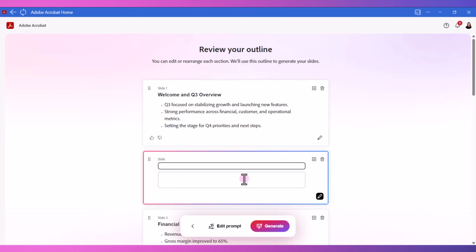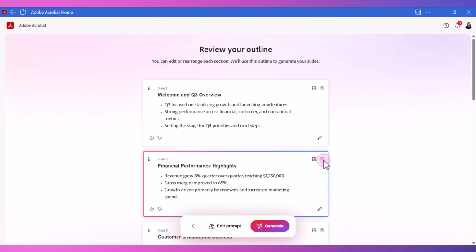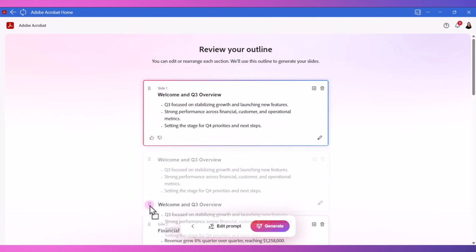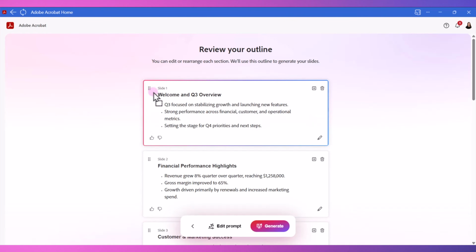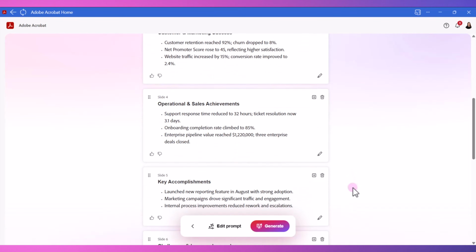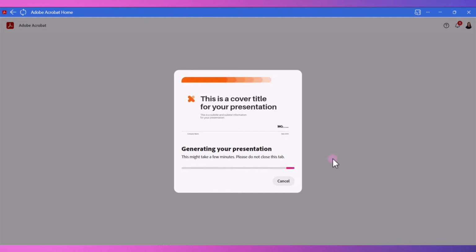You can add that. You can also delete a slide. And then of course you can also drag and drop using the handles here. So if you need to reorder your slides, you can do that as well. So this is an opportunity before it generates the deck that you can refine your outline. If you like everything here and you're ready to generate your slides, click on Generate.